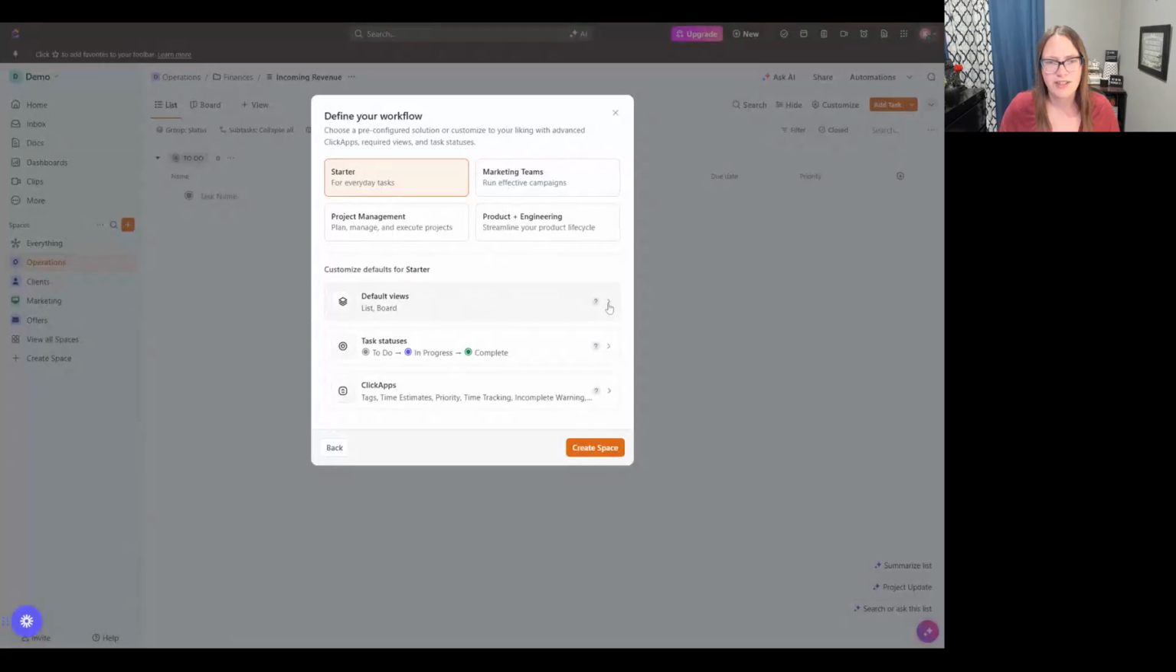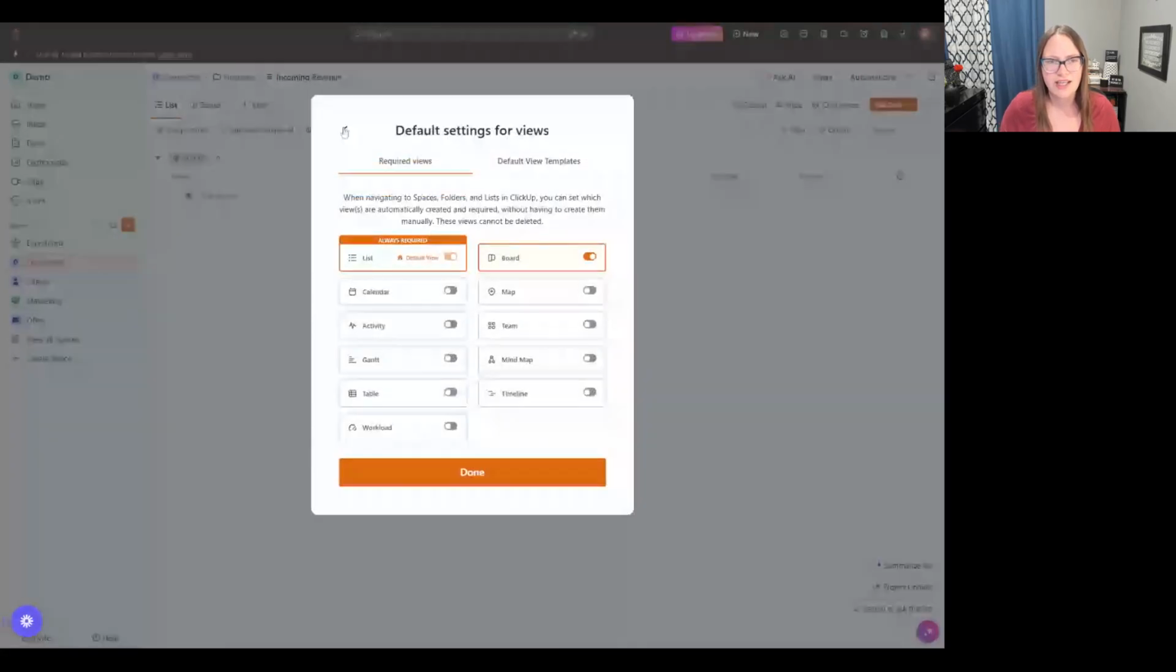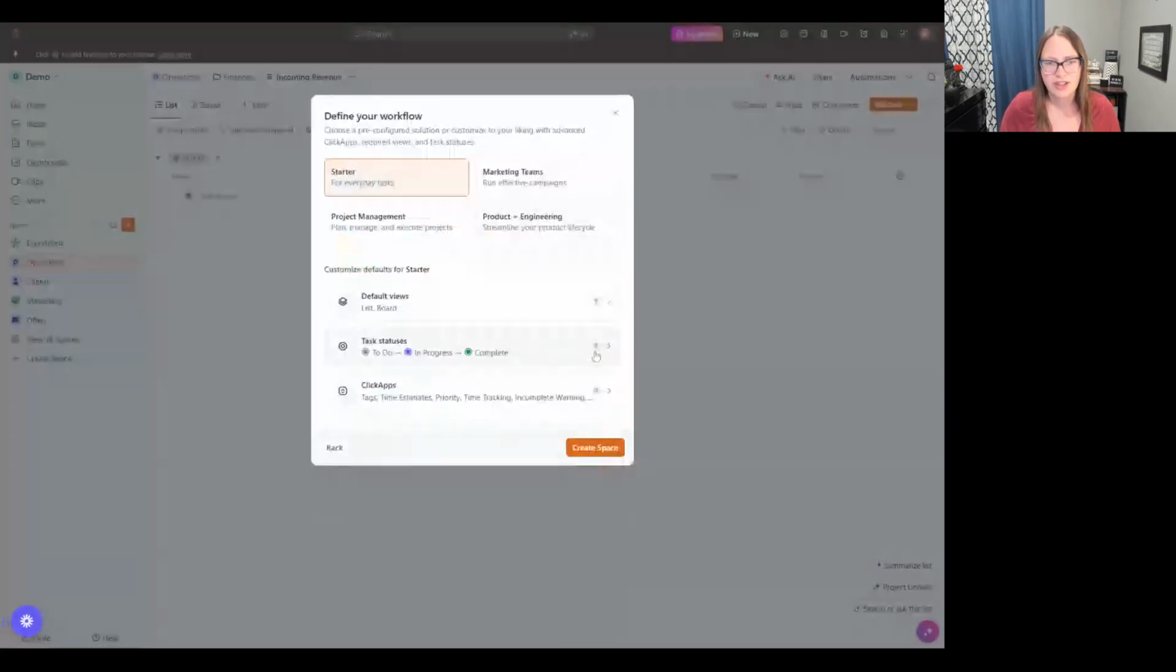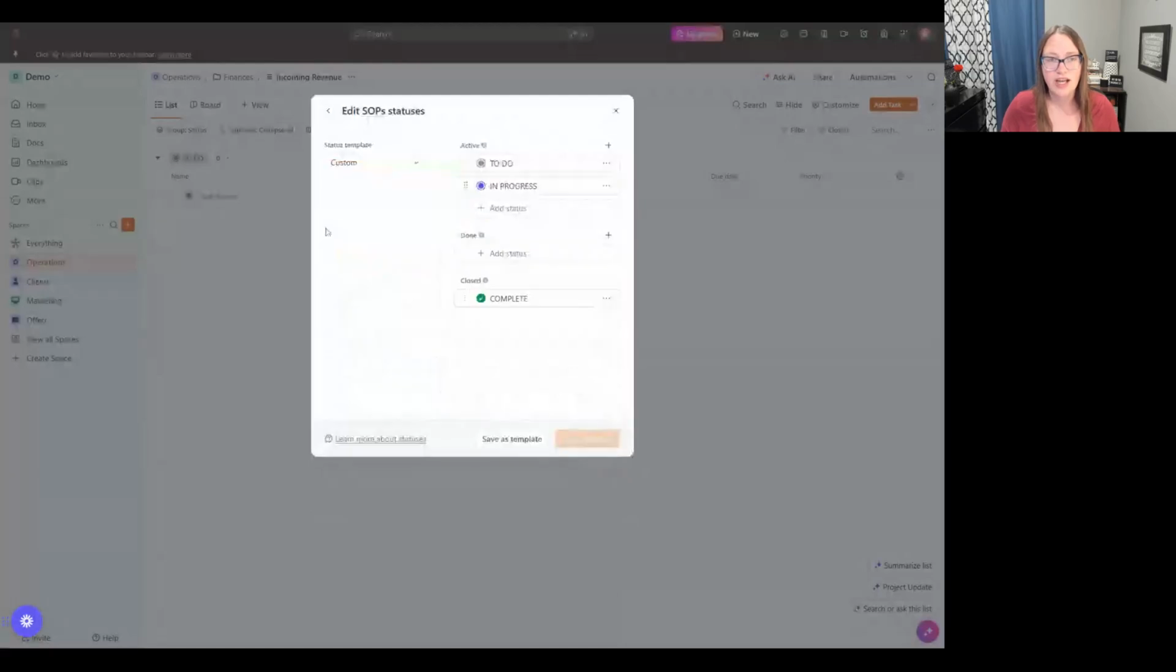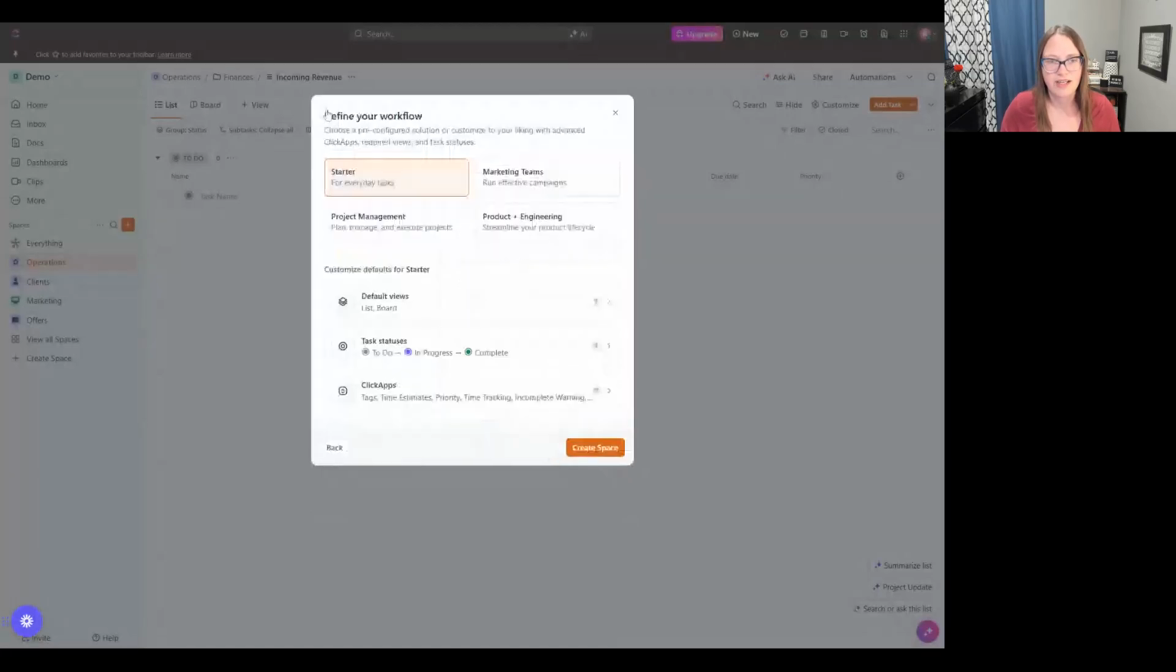Then you can come down here and have these things as the default, right? You can update the task statuses. Now you can edit these afterward as well, so don't worry about that. But this is what different types of views are you going to want? A list, right? Literally like a to-do list. Or do you want like a Kanban board? Do you need a calendar view, right? Those are what these views are going to show you.